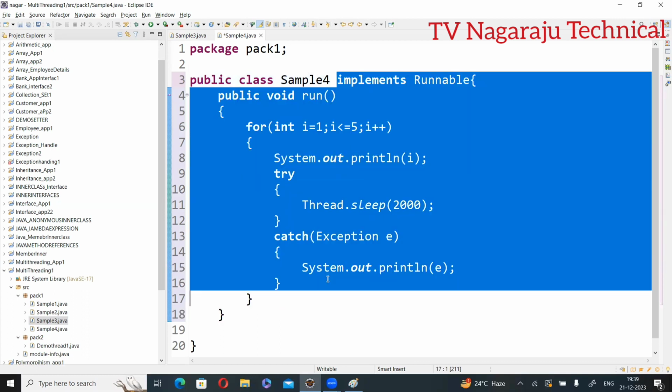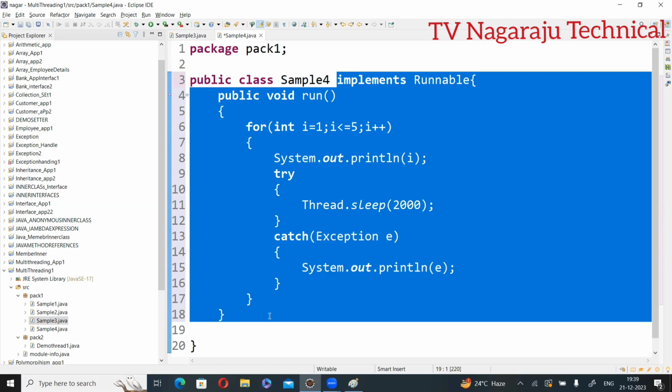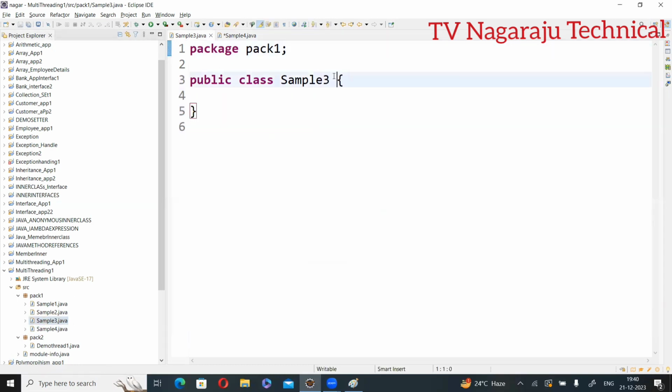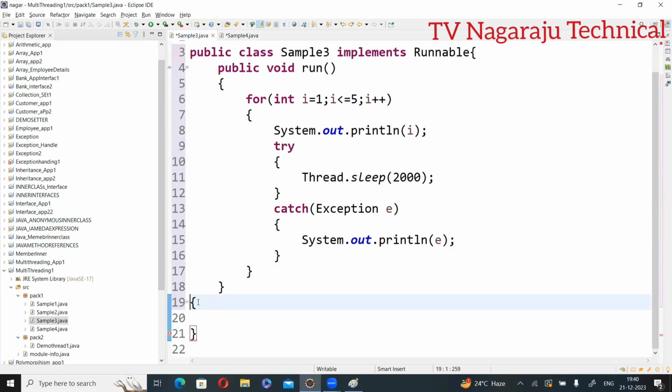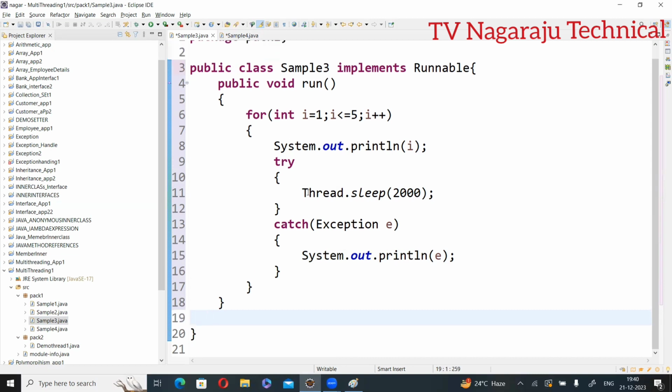Now, similarly, create another thread. Implements runnable. Same logic. To understand from which thread the value is printed, in one class I took 11 to 15, and in the other thread I took 1 to 5.